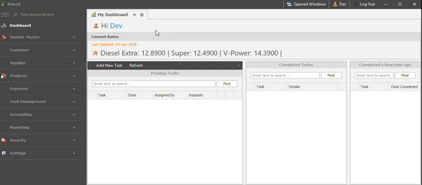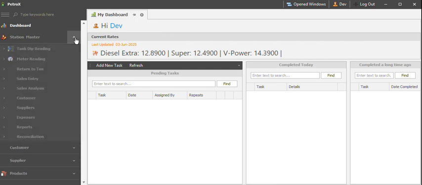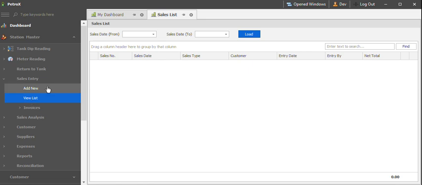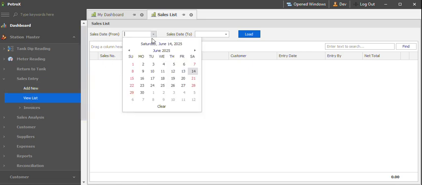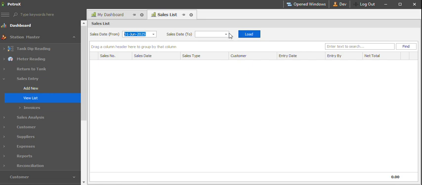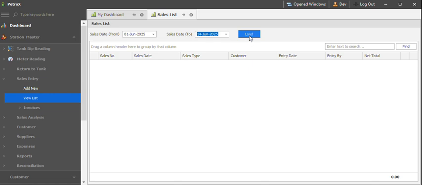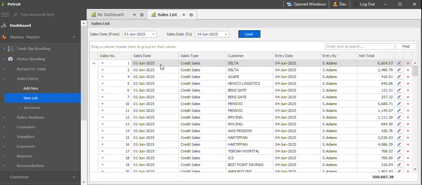After a sales entry, you can go to Station Manager, come to Sales Entry, and then View Lists. You will select the period in which you think the sales has been made. I'm using Islegon as a test case, so from 1st to 14th, and then you click on Load. Now this gives you a list of all sales made from the 1st to the 14th.